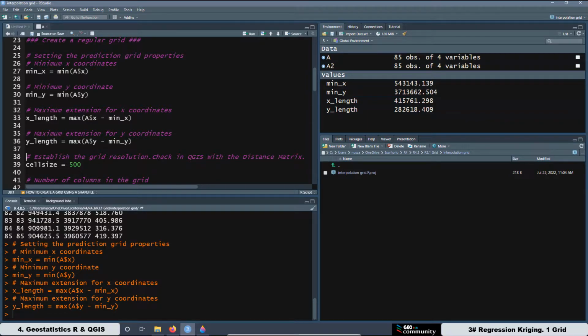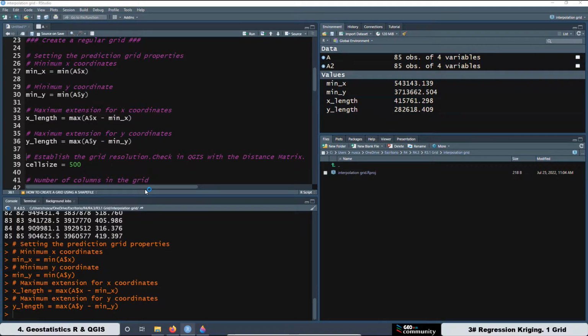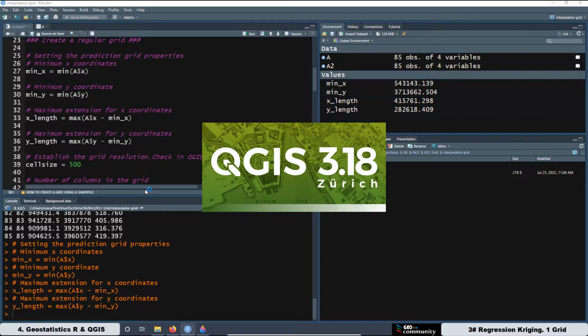And in order to know what is the best pixel resolution for the grid, we are going to use QGIS, and we are going to use a script that is called distance matrix. As this course is the integration of R in QGIS, I'm going to use QGIS for different things, right? Just to use both softwares. I know we can do this one also with R, but I would like to use both softwares because the course is about R integrated in QGIS.